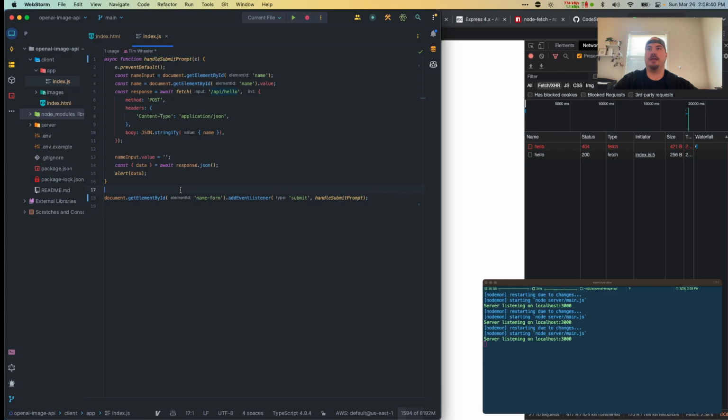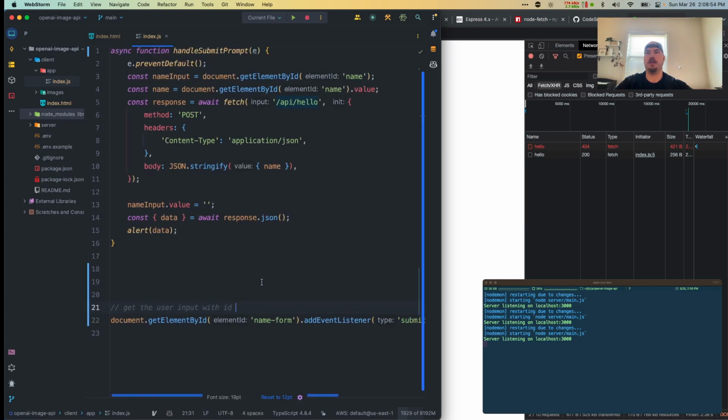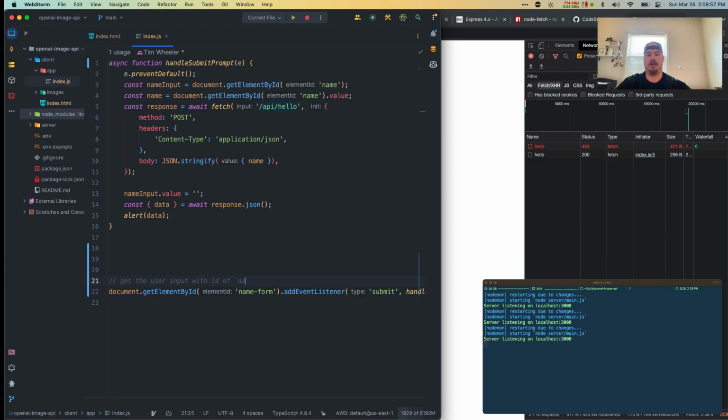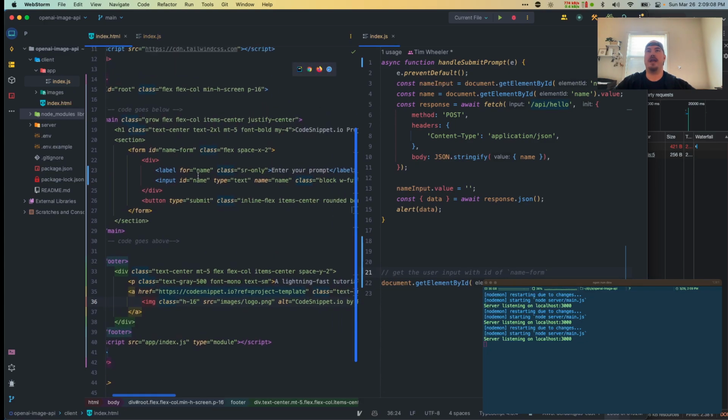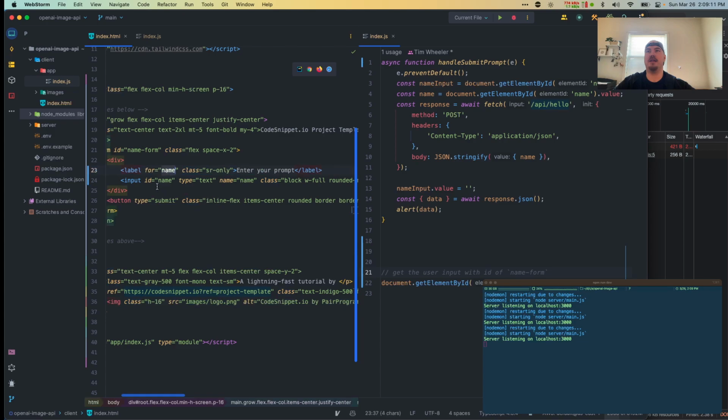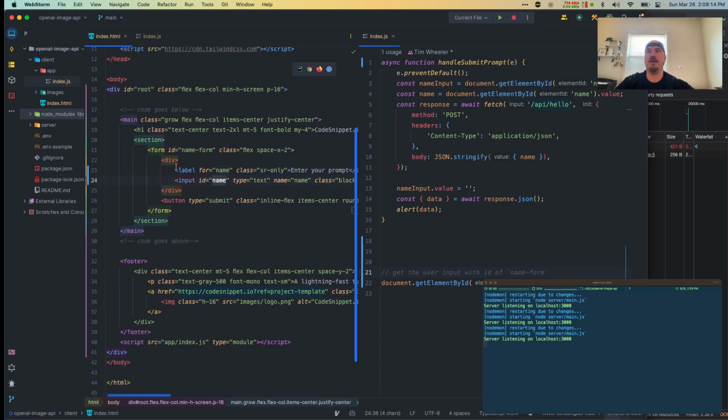And this is one of the keys right here, this piece. What this does is get the user input with the ID, and I'll zoom in a little bit, with the ID of name form. Let's give that a different ID while we're at it. Let's kind of zoom in a little bit. Okay, so we have an input and we've given it an ID of name, but then there's an ID of name form. So let's call this prompt form.